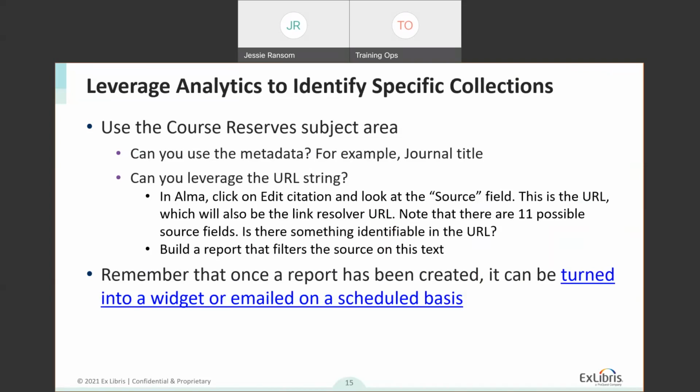Could you potentially use the metadata if you're looking for things from a particular journal that you know are problematic? You could create a report that filters to citations from that journal. Potentially leverage the URL string. This is in analytics under the source field. This is the URL, but it's also the link resolver URL.